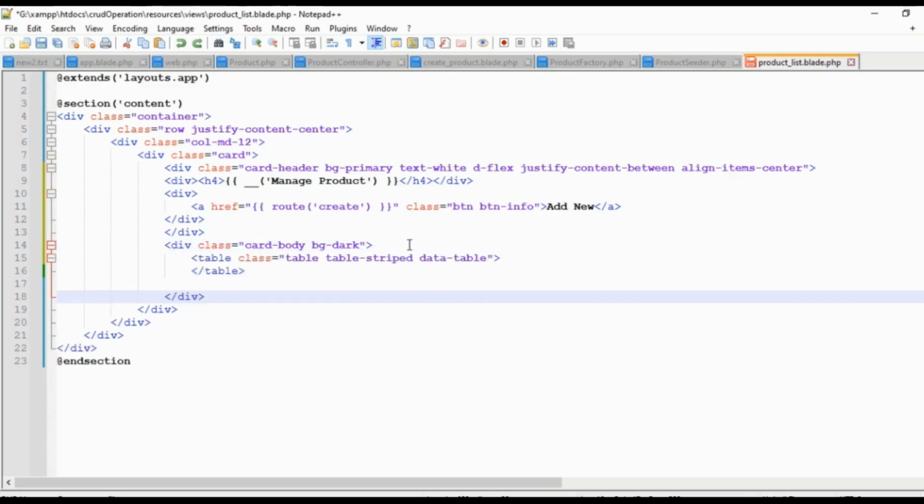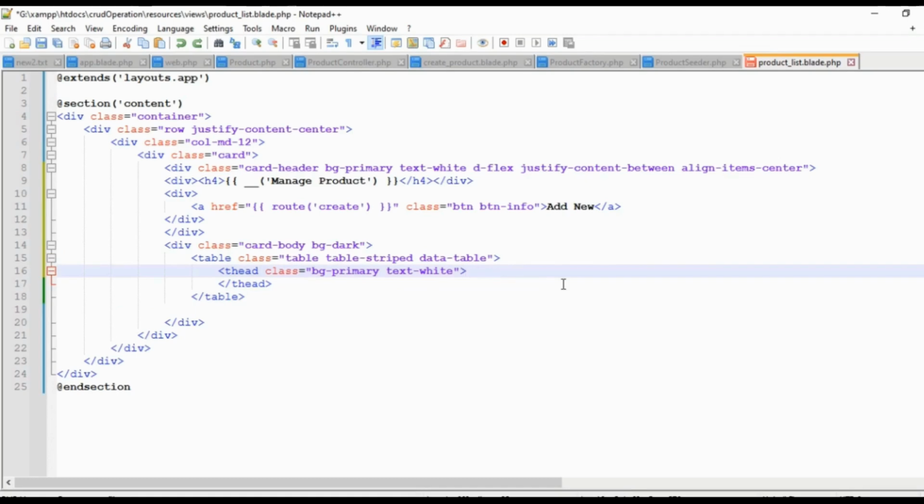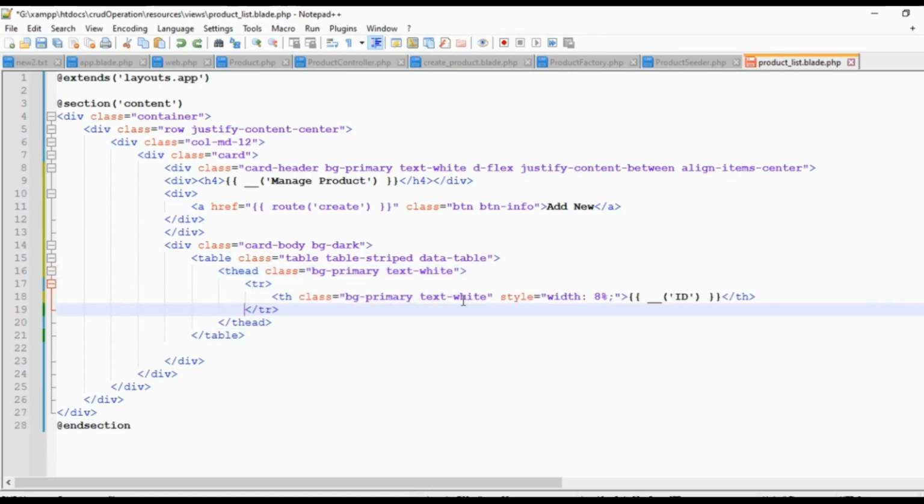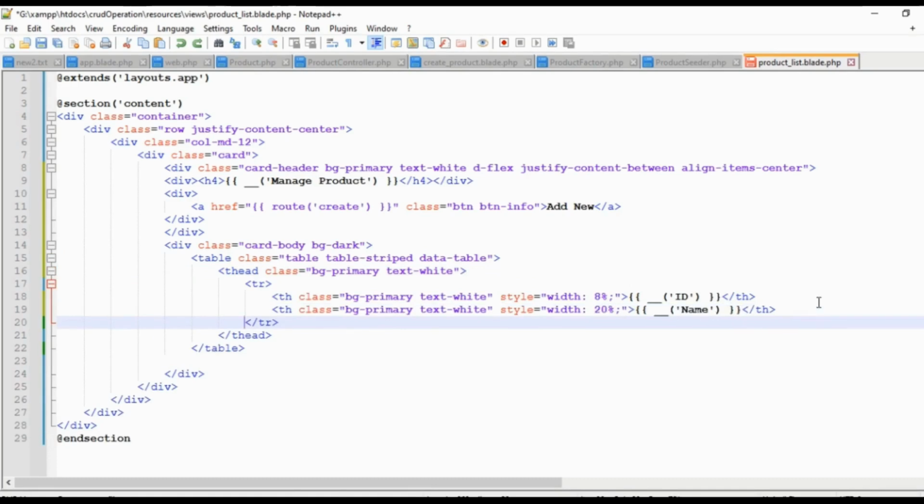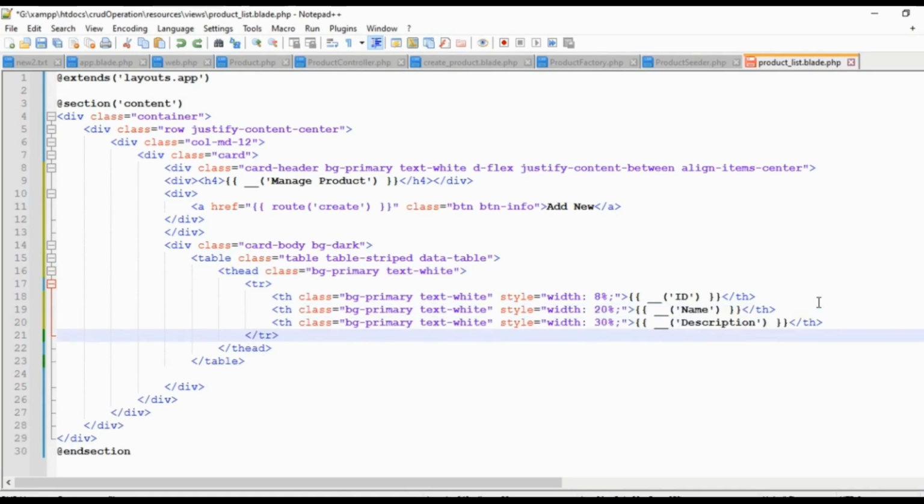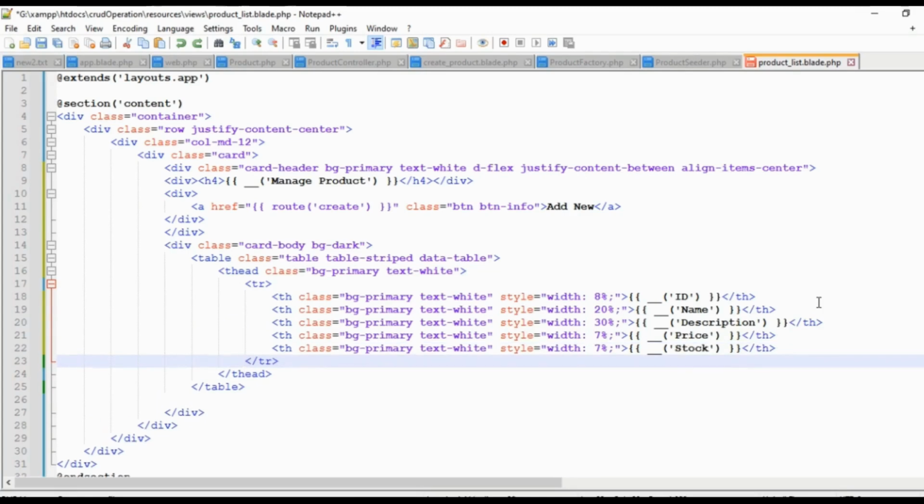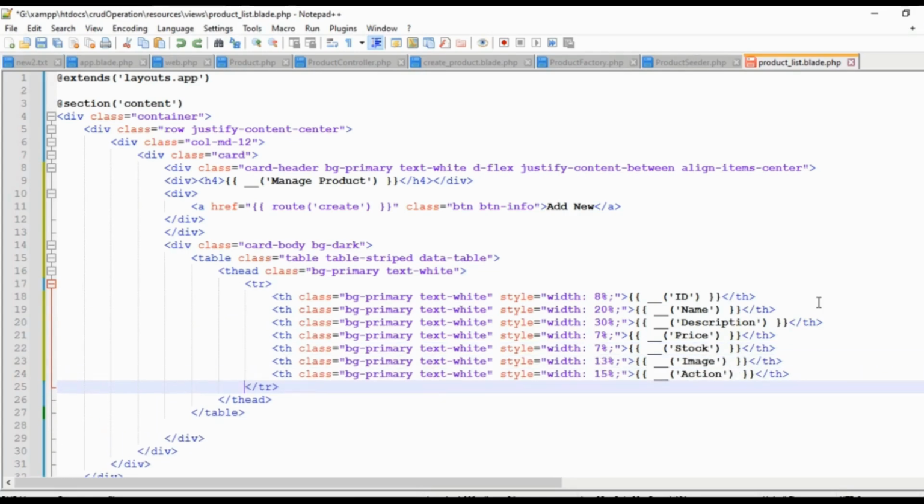We then start and end the table tag. Proceed to add the table heading with the classes bg-primary and text-white. Now, within the table row, create TD tags for the headings such as Product ID, Product Name, Product Description, Product Price, Product Stock, Product Image, and Action.